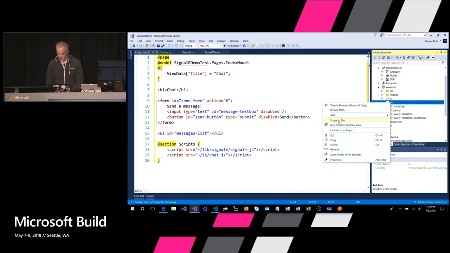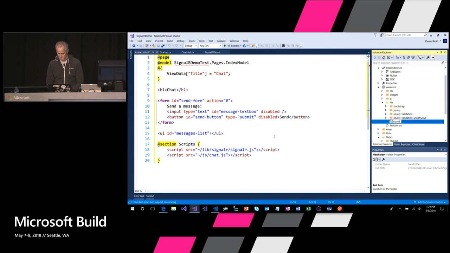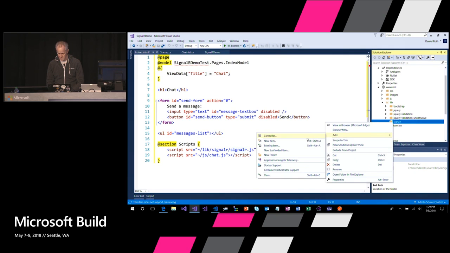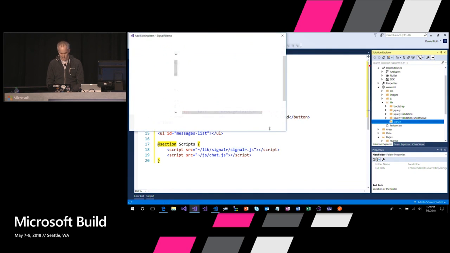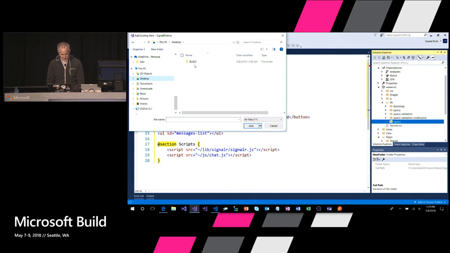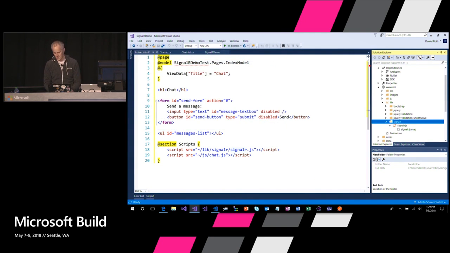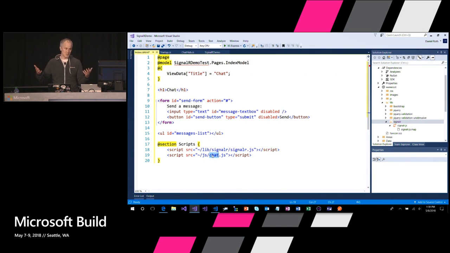So let's add a SignalR folder here. And then we will add signalr.js. Let's add an existing item. And I think I just have it on my desktop someplace. Here. I guess I put it. Yeah, so this is my node modules folder where I restored it previously. SignalR, dist, browser. There it is. All right, great. All right, so now we've got SignalR.